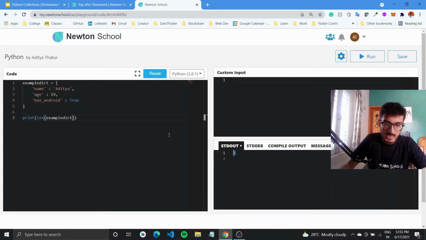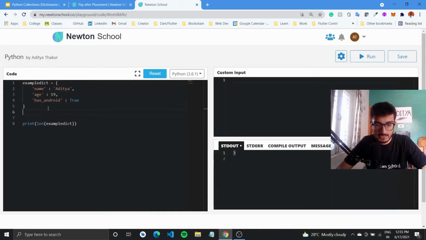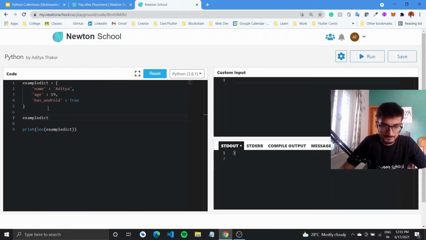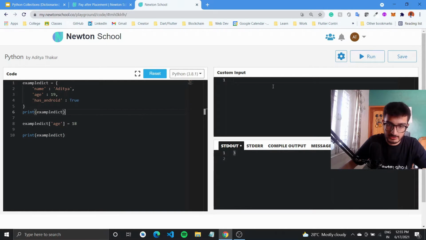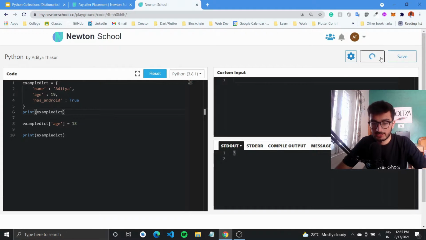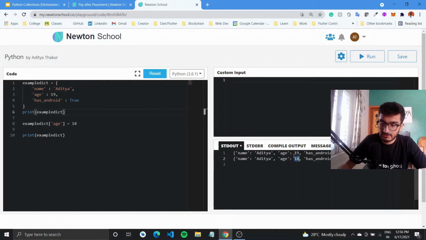So how can you change an element inside a dictionary? I can type in the example dictionary and type in the key, as in let us say I want to update the age. I want to make it 18, right? So now my new dictionary should have an updated value. I'll first print out the old dictionary and then print out the new dictionary after the applied changes. So you'll notice the age is updated. So you can update the value using the key, as in you'll specify the key and the value that you want to update it to.